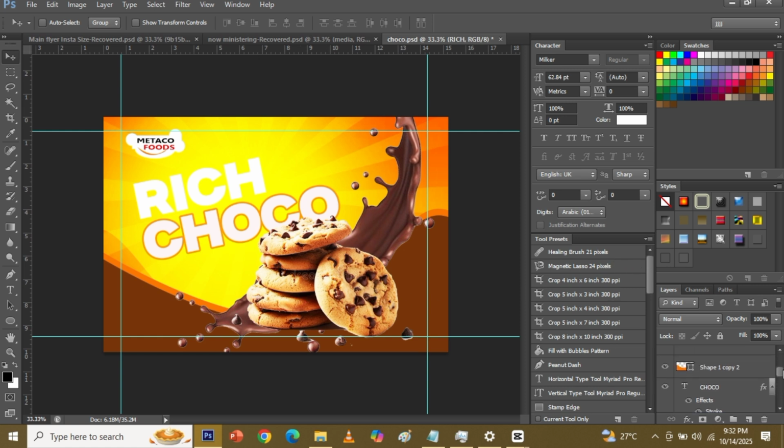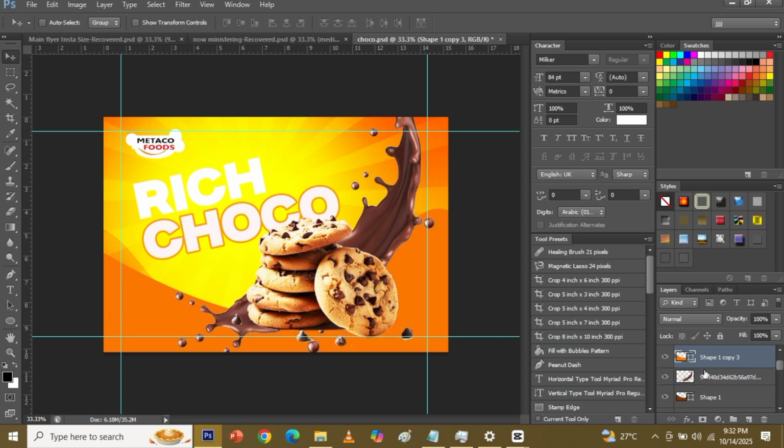So the white is okay, but this Rich Choco, you can see it's not showing well on white. So you add stroke to it. When you are creating your own, add stroke to it. It's very necessary.